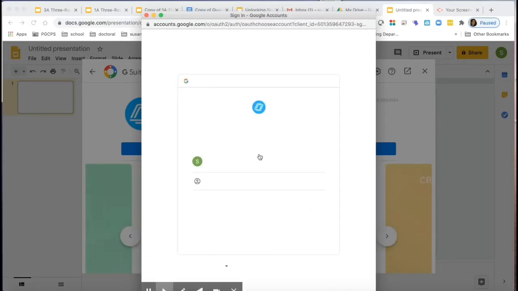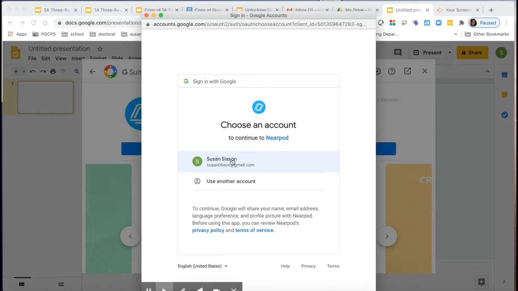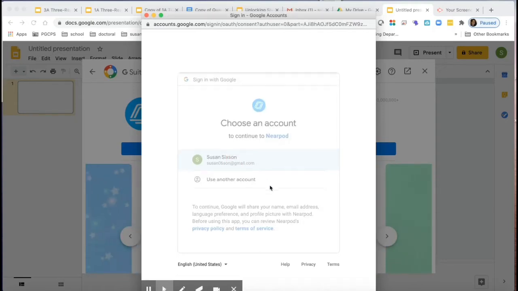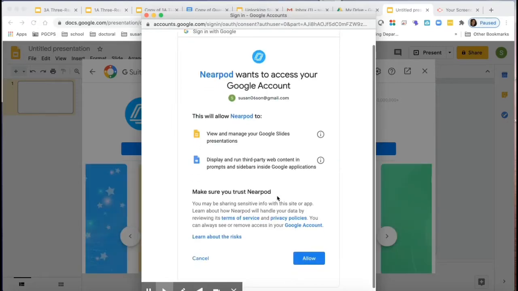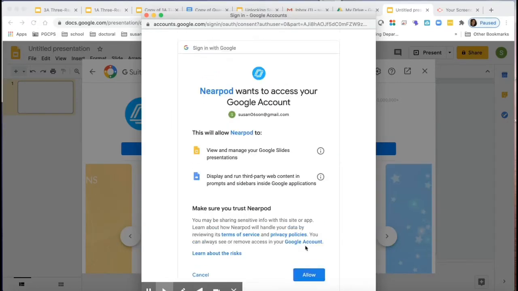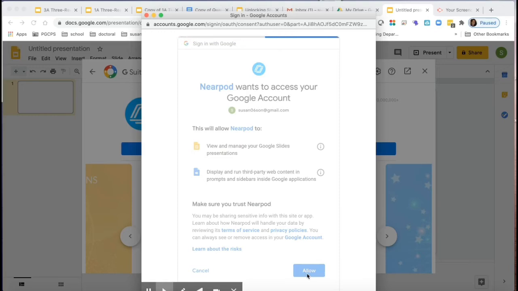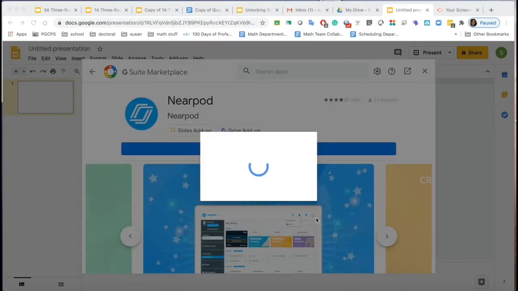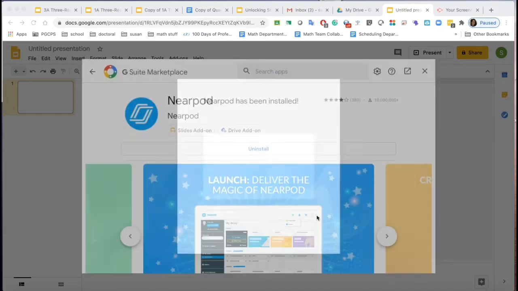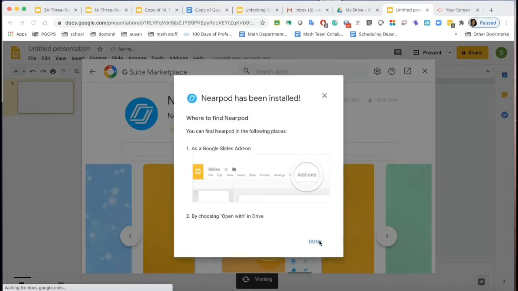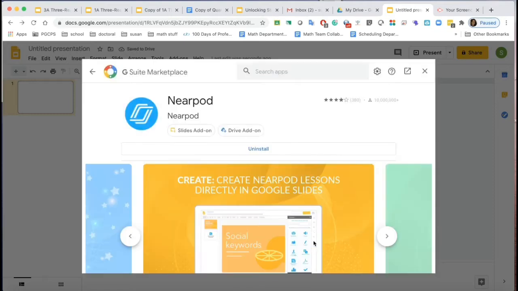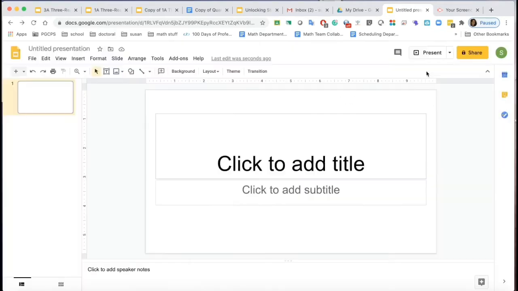So I'll just click this email address. And once you click it, it will ask you if you will allow it to install. So I will allow Nearpod to install in my account, and then it's done. So you already have Nearpod that you can use in your presentation. So you click add-ons, you will see here Nearpod.